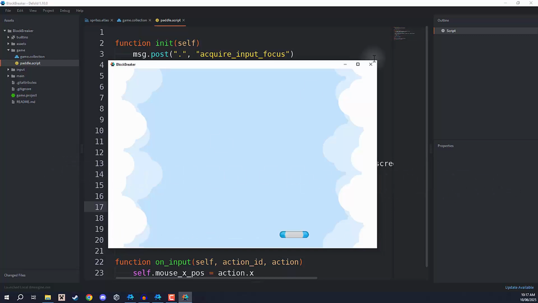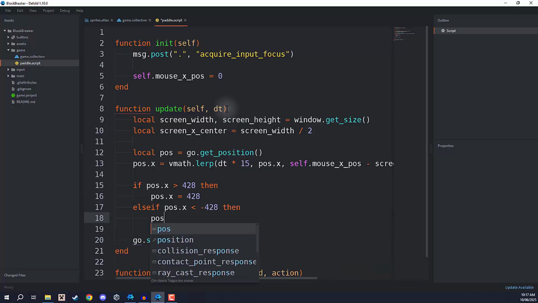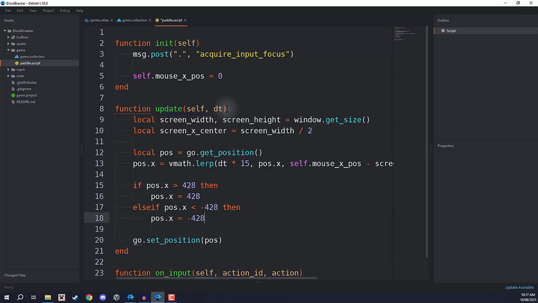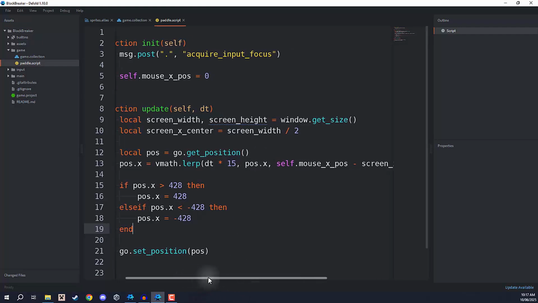Let's now go ahead and do it for the left-hand side, which is simply going to be else if pos.x is less than negative 428, because remember, the middle of our screen is going to be the 0 position. Then pos.x equals minus 428, and then end that off right there. Now, if I go ahead and press play again, you'll see that our paddle now sticks to the screen always. So it's going to be easy to get the balls that bounce right in the corner. We just need to swing our mouse as far to the right as possible, not needing to worry about it accidentally slipping off screen. Okay, so that is the code for our paddle right here.